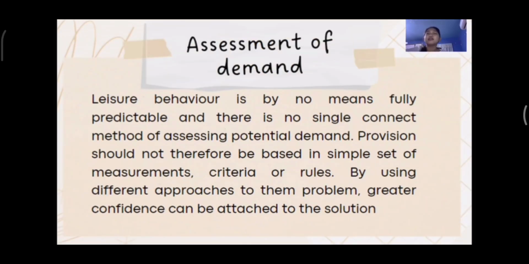Next is assessment of demand. Leisure behavior is by no means fully predictable, and there is no single correct method of assessing potential demand. Provision should therefore not be based on a simple set of measurement criteria or rules. By using different approaches to the problem, greater confidence can be attached to the solution.